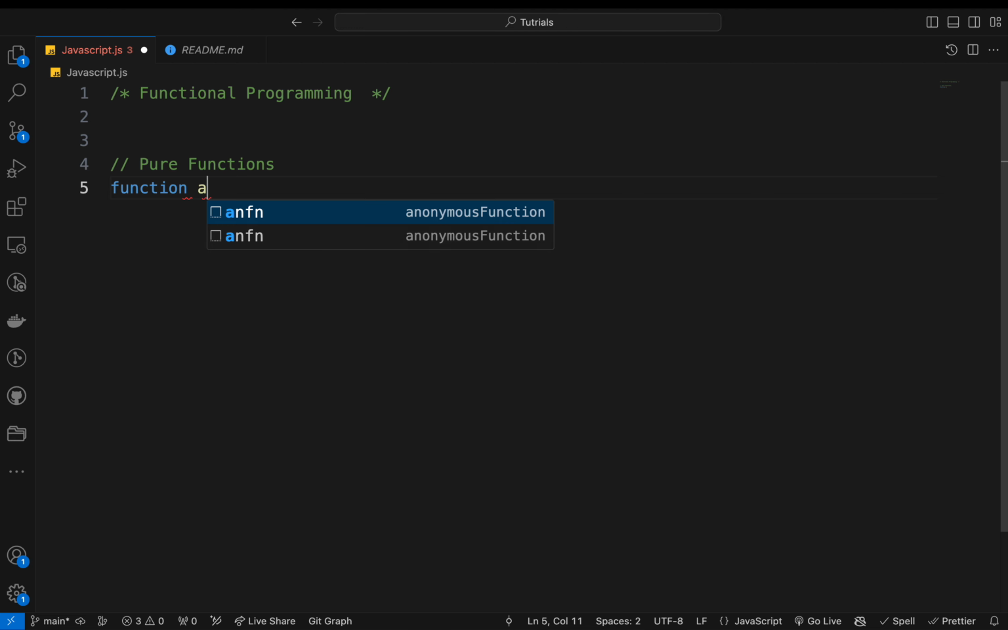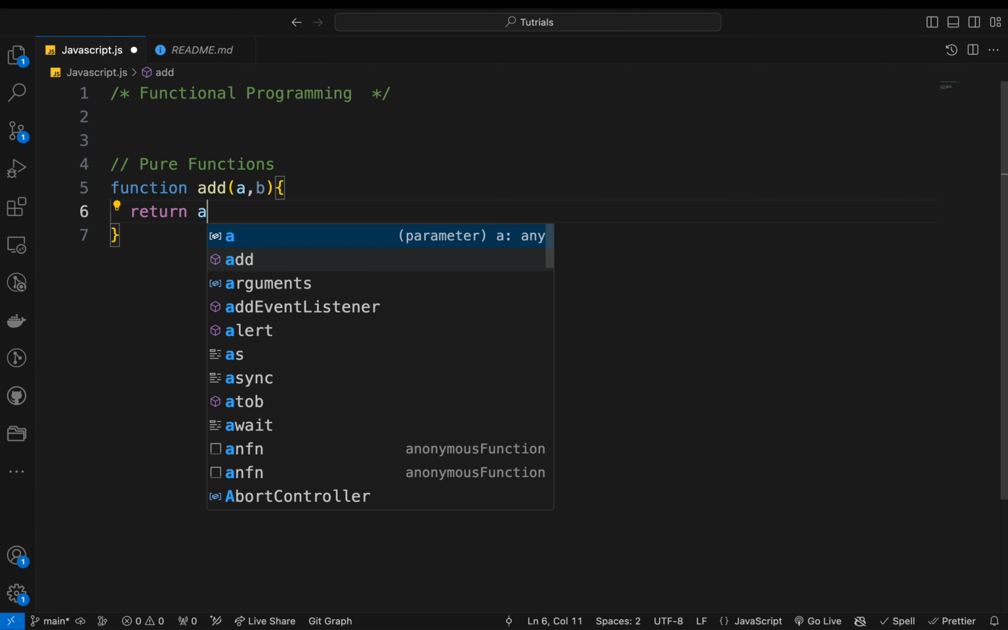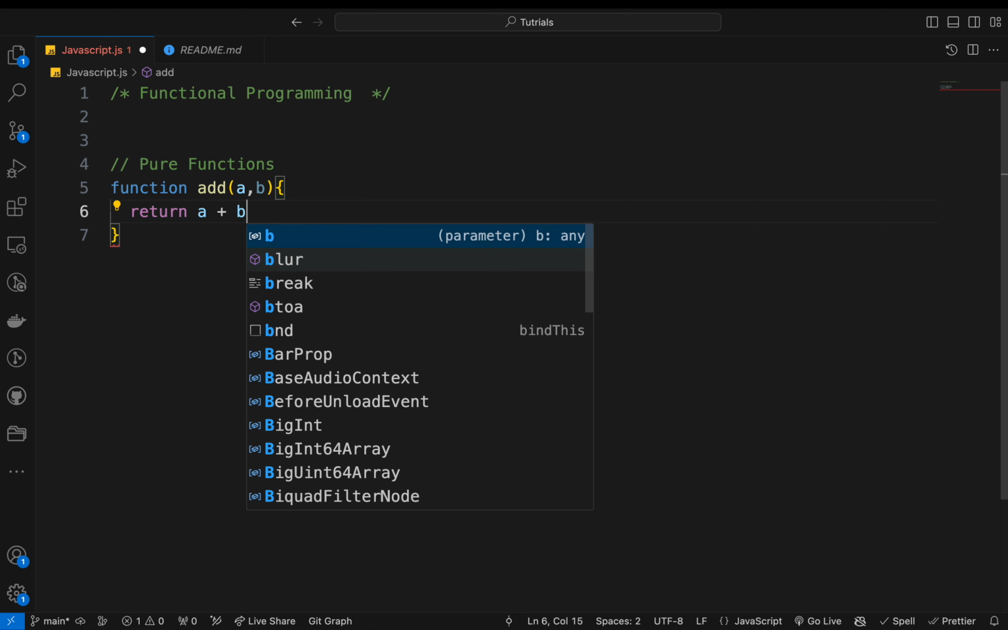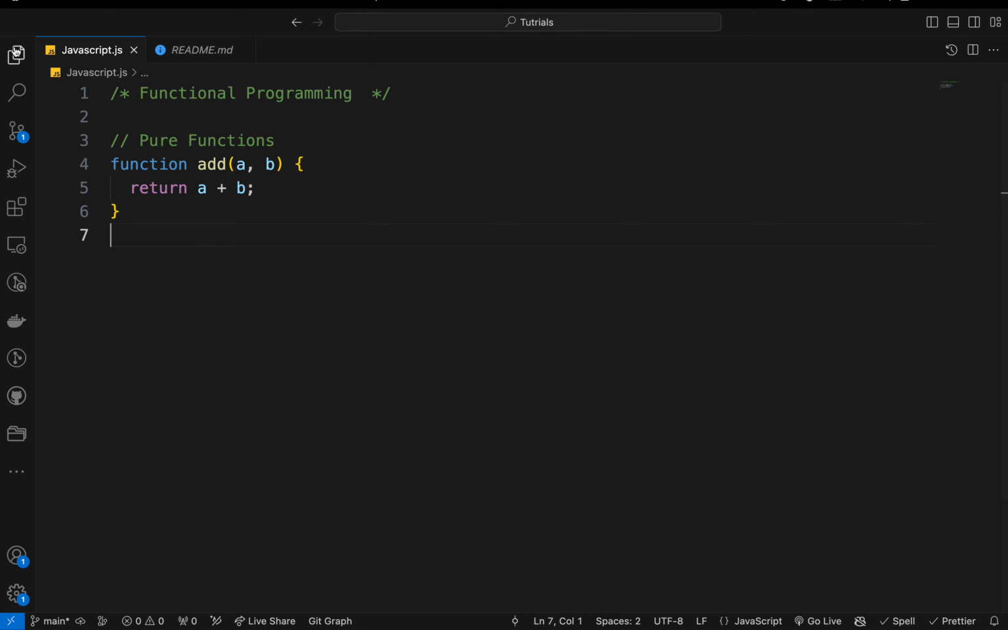So let's create a pure function here. We'll have a function, I will call it add. It will take a and b, and I will return a plus b, for example. This is a pure function. Any time a is 1 and b is 1, I will get 2 every time, no matter what.